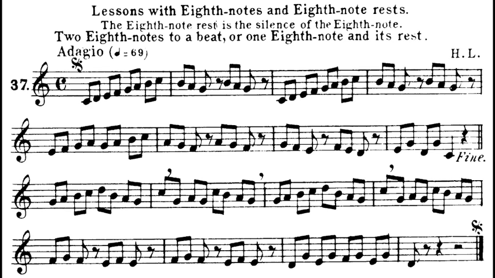Do, re, mi, fa, sol, la, si, do, si, la, sol, si, la, sol. Mi, fa, sol, la, si, do, la, sol, fa, sol, fa, mi, re, mi, sol, do.